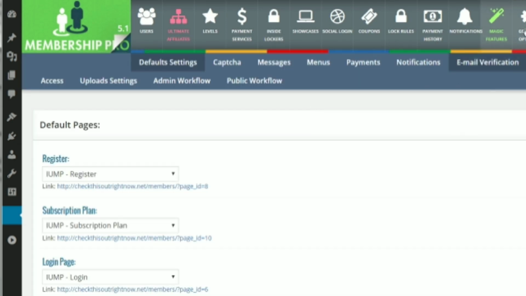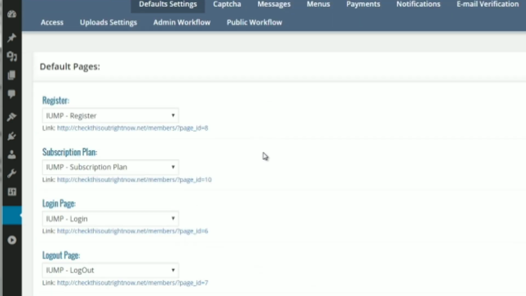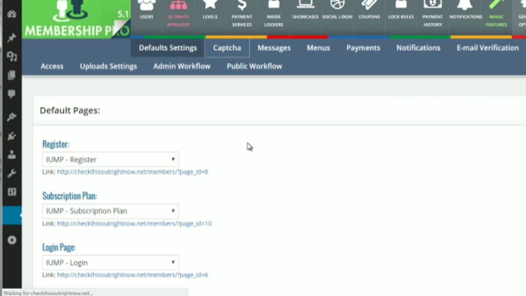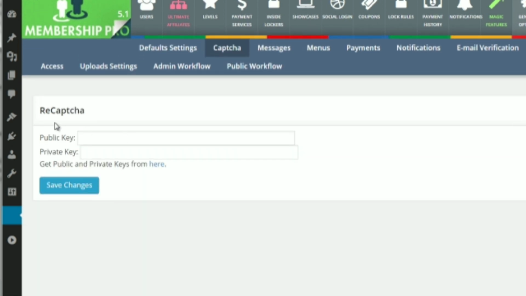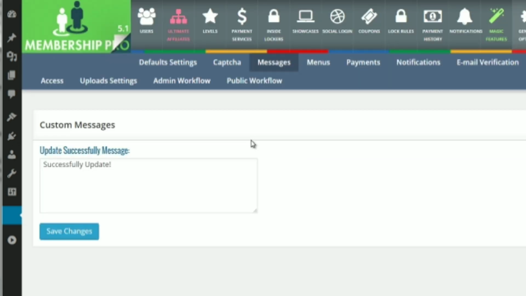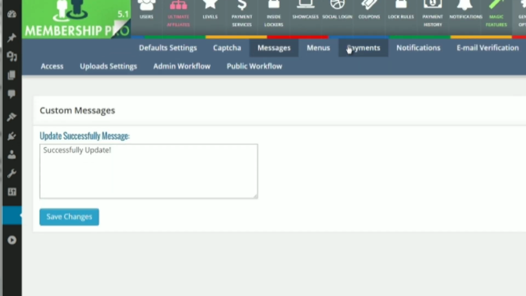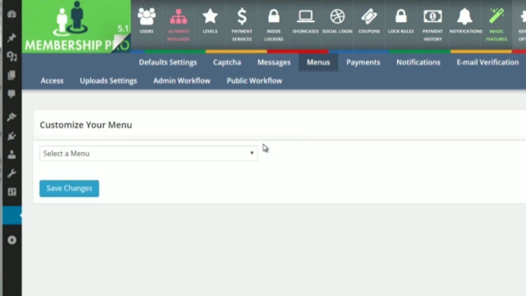And of course, as we talked about earlier, general options basically just covers the default pages. Then you can add a reCAPTCHA, and you have messages here. We have the ability to customize your menus, email verifications, and more. So really these are all options. You don't have to have these.